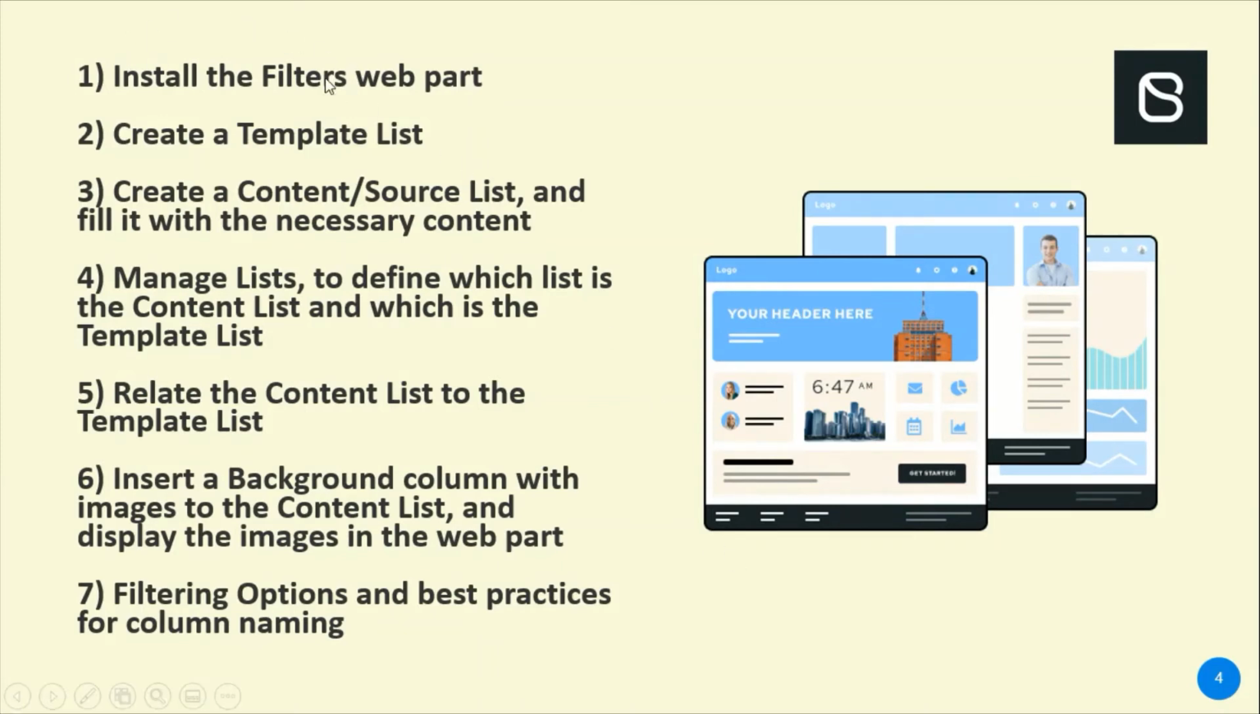First, we have installed the web part and created its most important lists, the template and the content lists. We managed these lists and related them to each other. Well, they usually say that a picture is worth 1,000 words. Well, how about displaying your employees' photos in the Filters web part? To do that, we will insert a background column with images to the content list and display these photos in the web part.